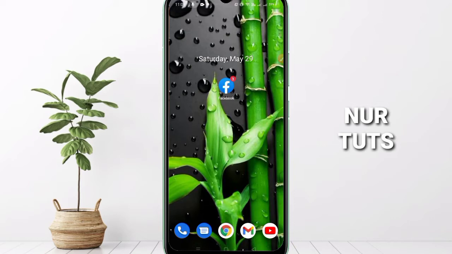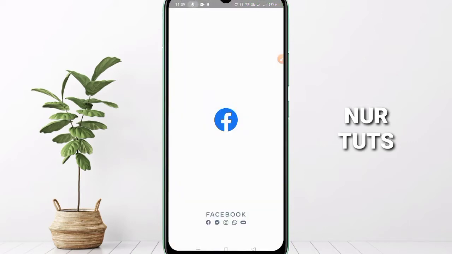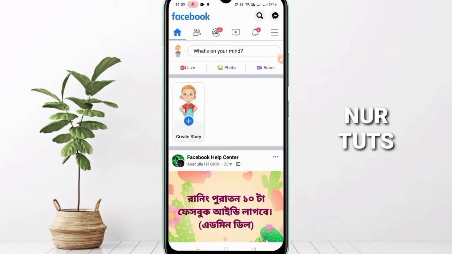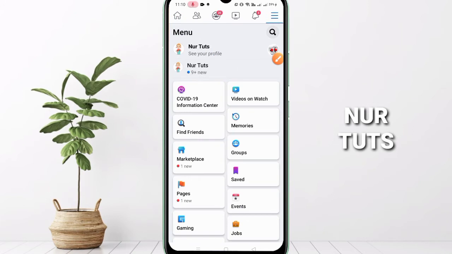So let's begin the tutorial. We need to go to the Facebook app. Here you can see, click the Facebook app. Then we need to go to the right side. You can see the three lines. Click on it.